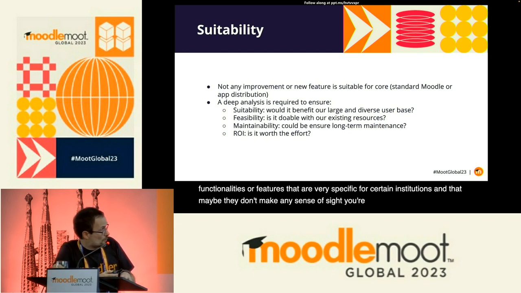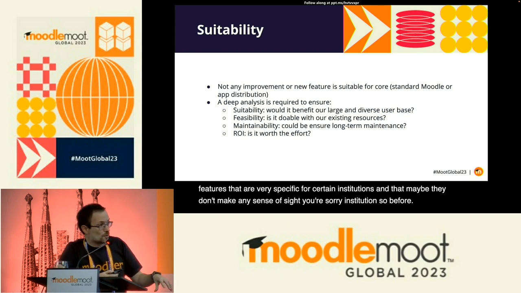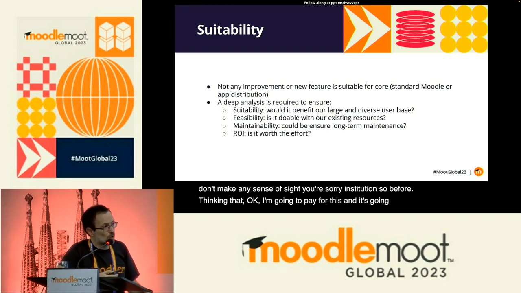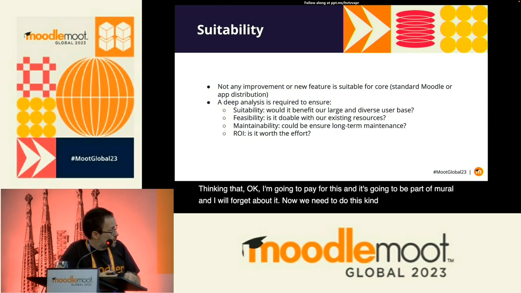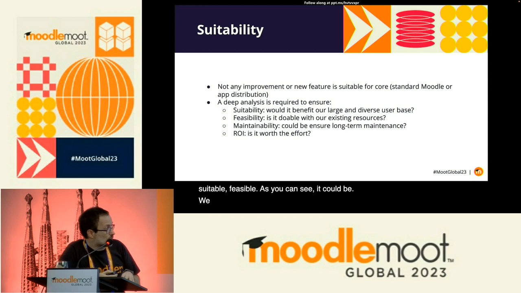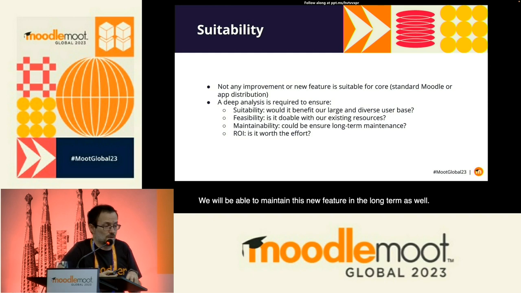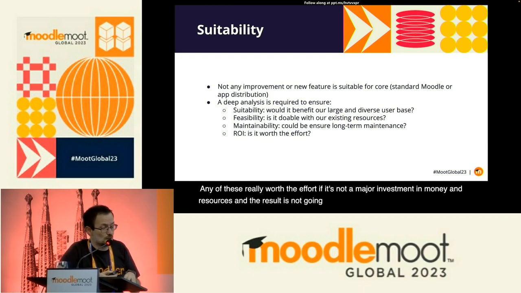So before thinking, okay, I'm going to pay for this and it's going to be part of Moodle and I will forget about it, no, we need to do this kind of analysis to see if it's suitable, feasible. As you can see, we need to know if we will be able to maintain this new feature in the long term, and it is really worth the effort. If it's not a major investment in money and resources, the result is not going to be worth it. That's something that we need to be sure of as well.